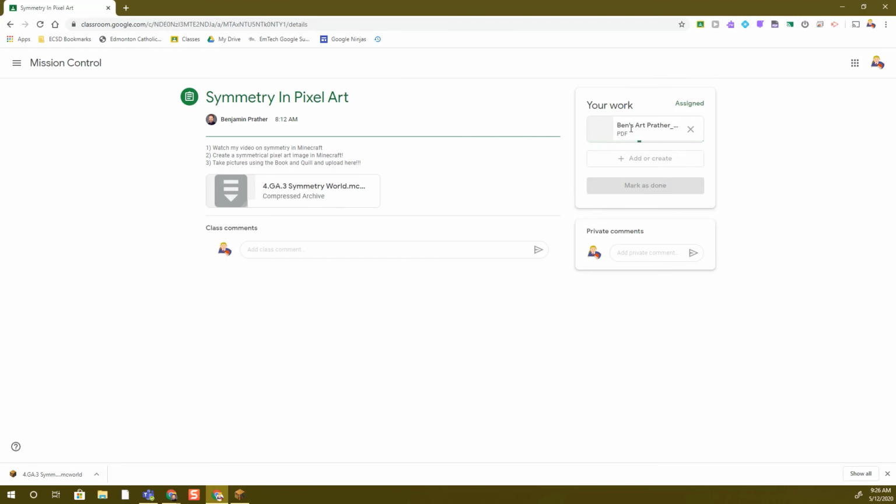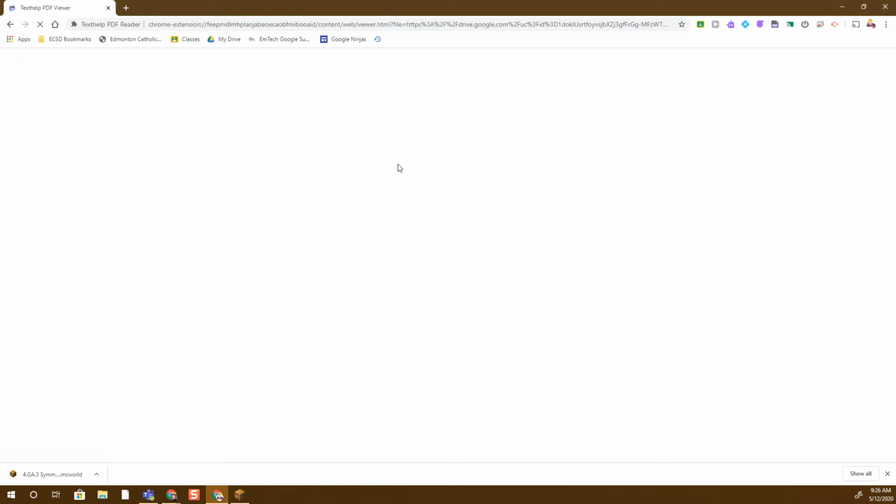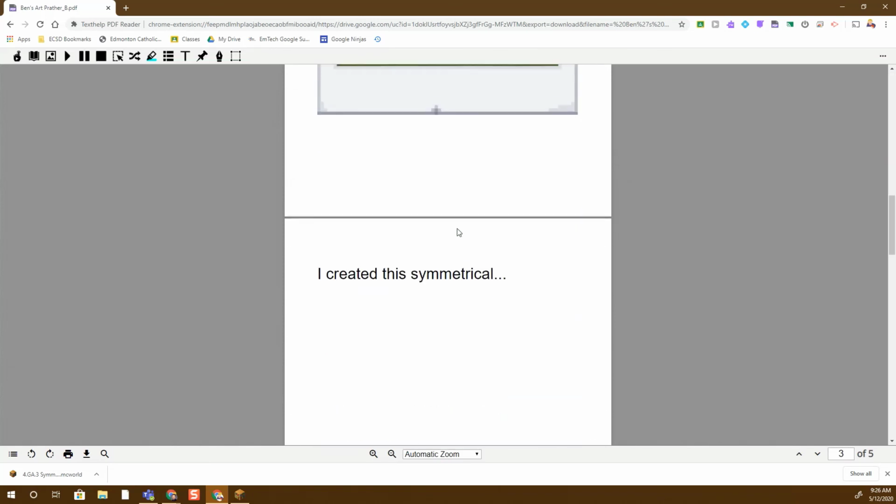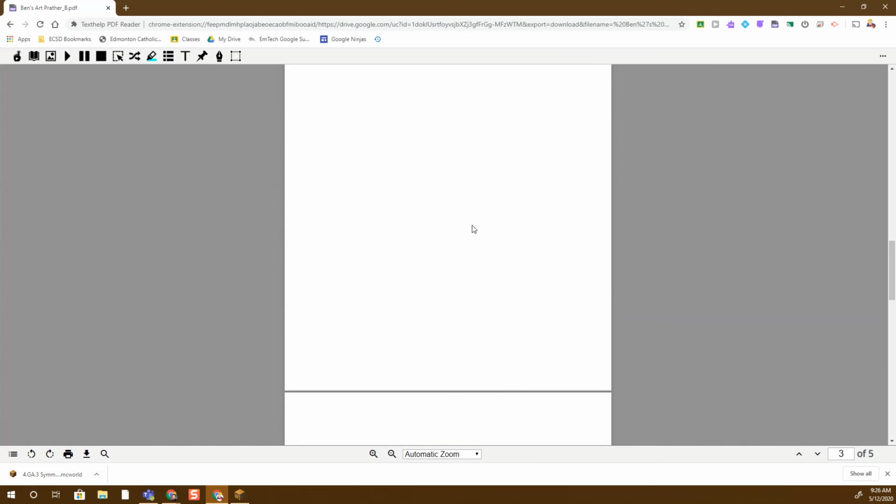When it's done, I can always click here to preview it. It's still uploading. See that little green dash there? When I click on it, I can now see what my teacher will see. This is the assignment that my teacher gets. It's that text, the title page, the pictures that I inserted, and the writing that I inserted as well.